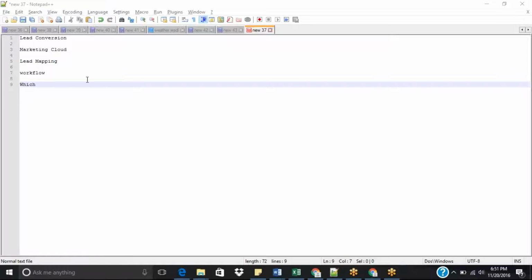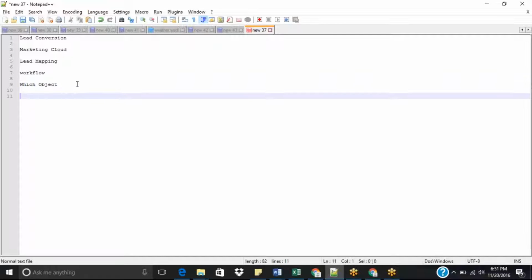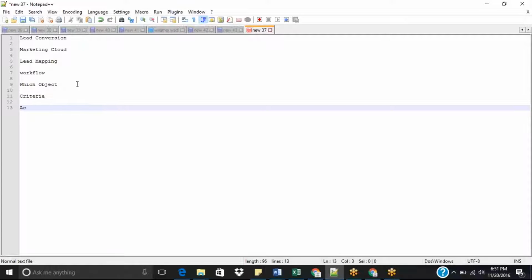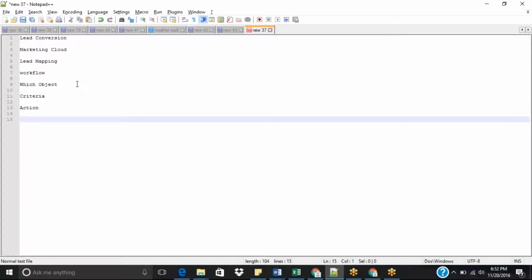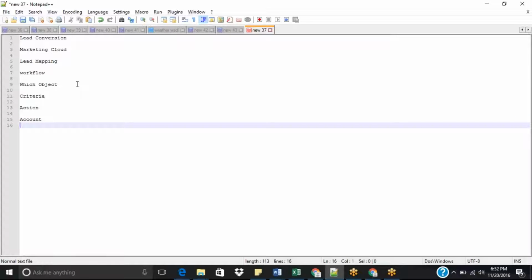So on which object do I want to write my workflow? You have to decide on that first. Next thing is criteria. What criteria do I need to have? And if the criteria is satisfied, what action do I want to perform? These are all the important things you need to have when you are going for a workflow rule. Suppose I want to write a workflow on the account object. And what is the criteria? Some criteria.